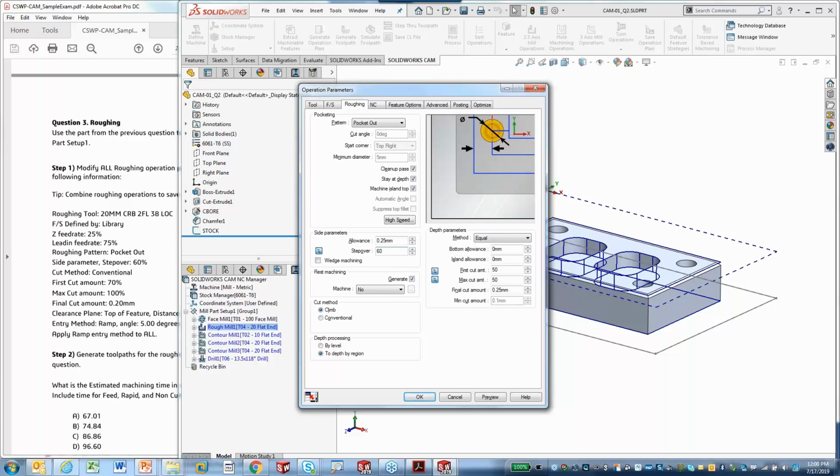The cut method I see is conventional. So cut method is set to climb right here. We're going to go ahead and change that to conventional. Max cut amount, first cut amount. So first cut amount is 70%, and we're going to bump this up from 50 to 70. The max cut amount, we're going to bump that up to 100. And final cut amount, we're going to set that to 0.2 millimeters.